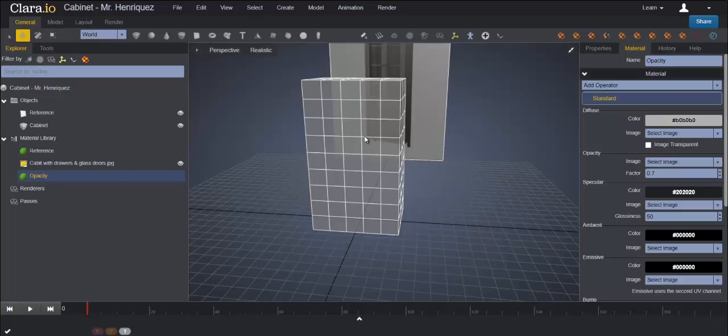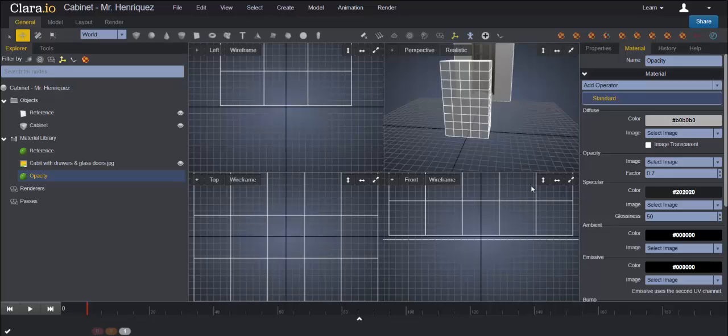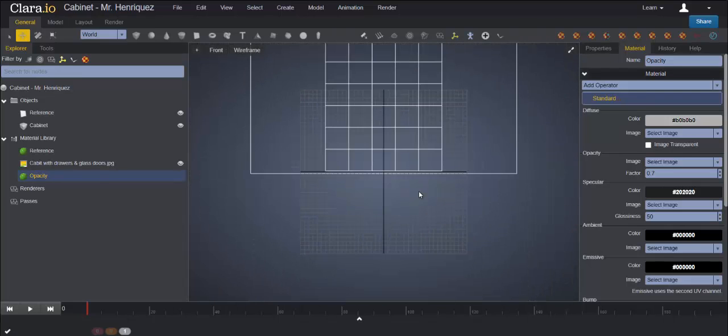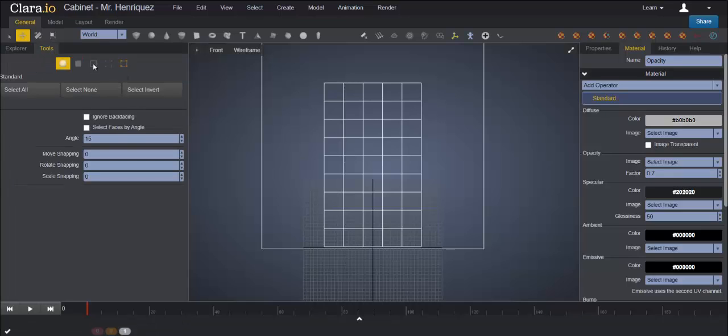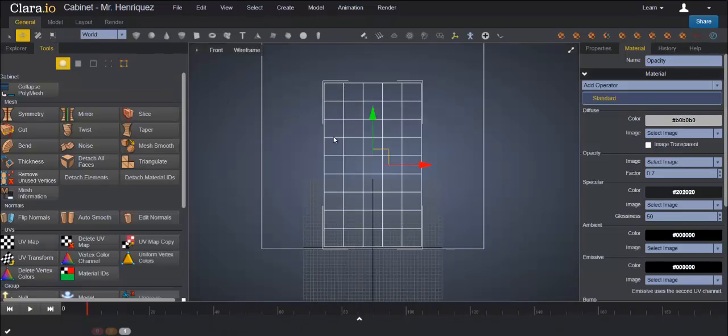Let's start by switching to front view. Now that we are in front view, we're going to arrange our edges. So let's go ahead and switch to tools, click edge. If nothing is being selected, it's because we don't have our object selected. So make sure you select your object, in this case the cabinet.